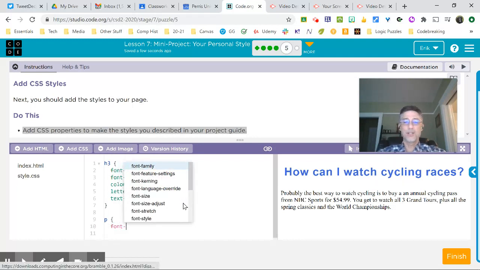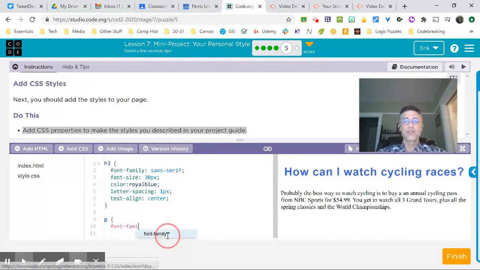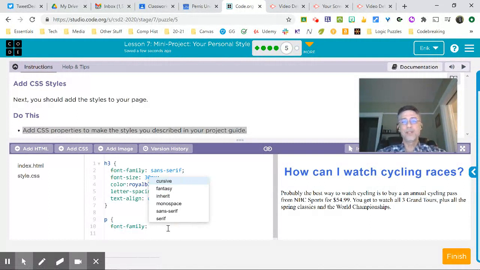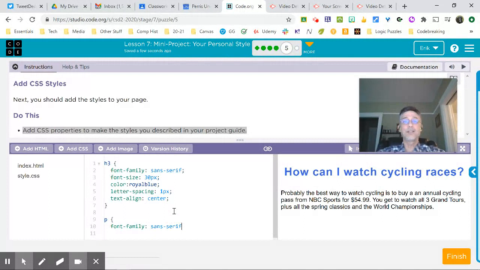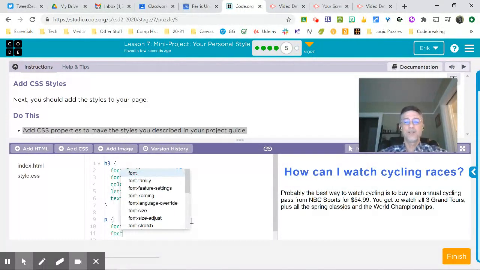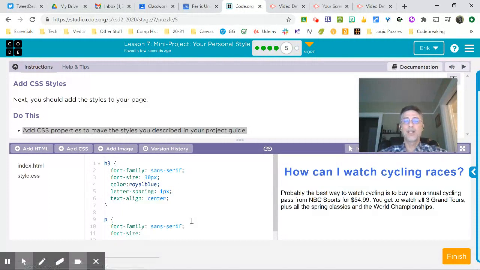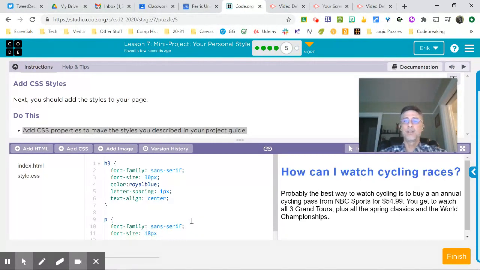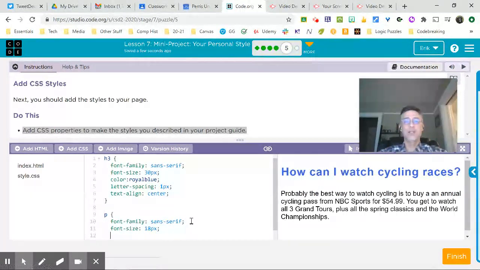Well, let's try the font family first. Do we want the same font family? Let's see how that looks. I want to pick sans serif. Okay, that looks nice. Semicolon, font size. Let's do that. What do you think? 16 px. It's about the same. Let's go a little bit bigger. 18. That looks nice.